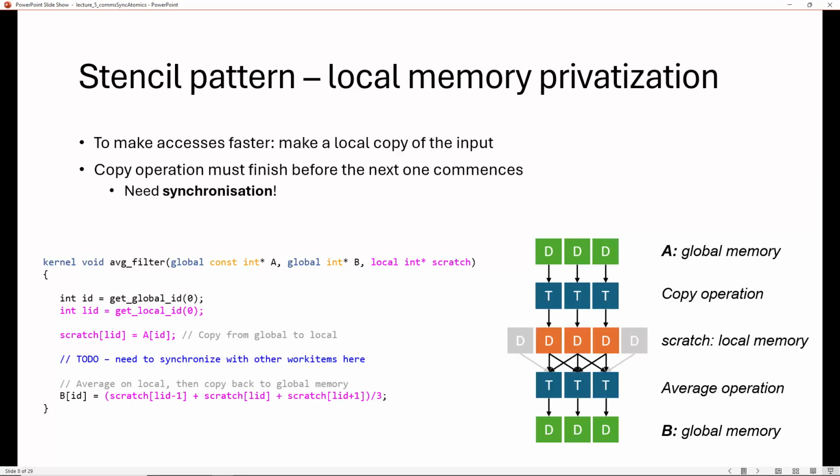So we can make this program go faster by using privatization. Privatization means pull in all the data that you need right away. So here's a new version of our averaging filter. In this case, we're going to grab one item that we need, but we also know that our neighbors are going to be making use of this item.